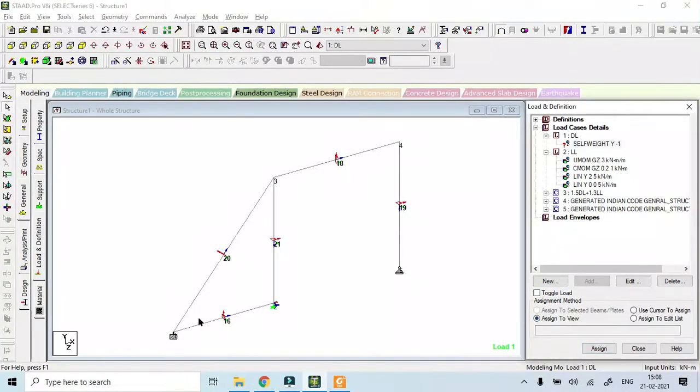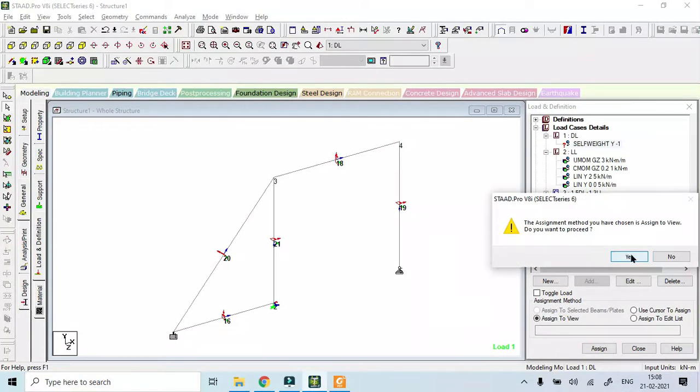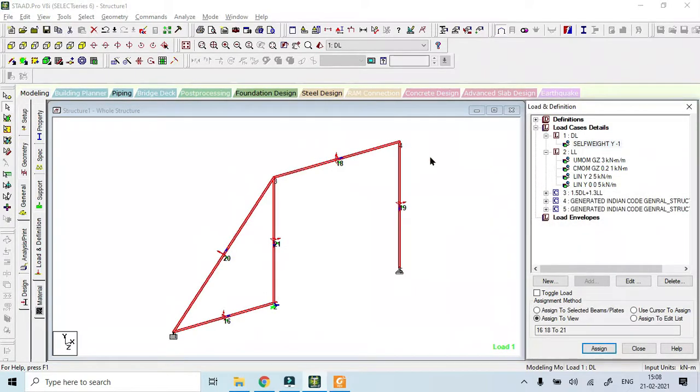I assign to the entire structure, assign to view, because I want to assign to the entire structure. I click assign. They will ask a warning whether you want to assign to view, because assign to view is very dangerous. Once we assign to the entire structure, changing of assign to view becomes very difficult. Okay, so be careful while giving assign to view. Then I click yes. Then the entire thing has been assigned.